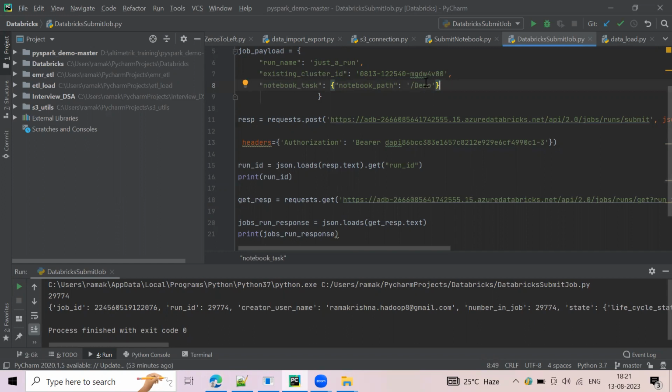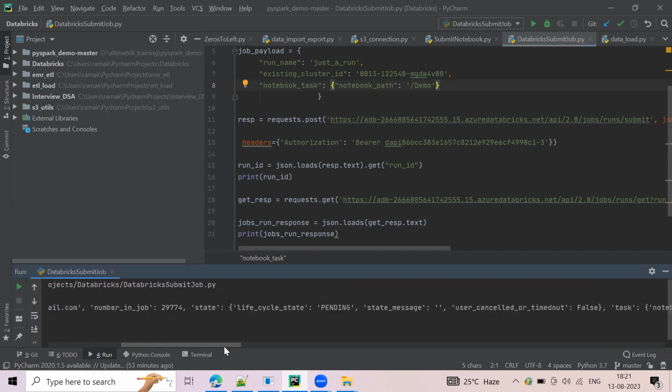So I just replaced this cluster ID, and if you see, I got my run ID as well as the status for this run ID. This is the run ID 29774, and I'm checking the status for this run ID here. It gave a lot of things, and one thing you need to concentrate on here is life cycle state. If it is pending, this job is still running, and if it is completed, that means the job is success.